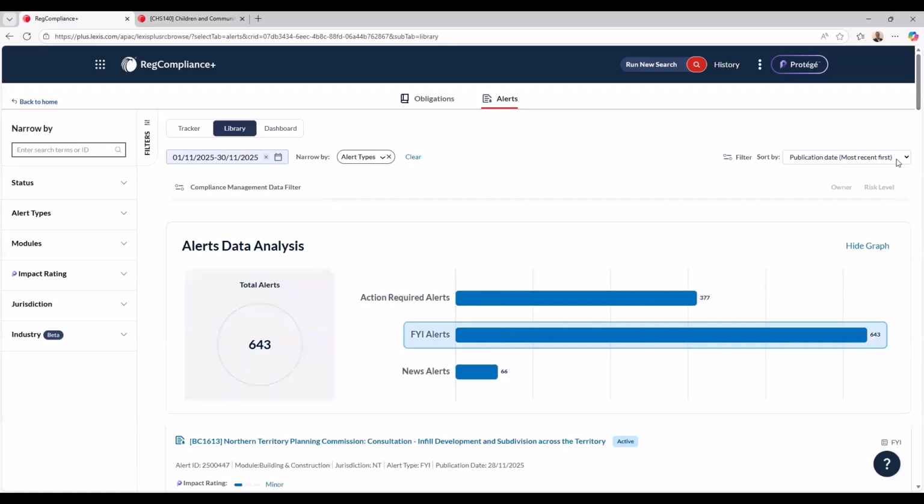Once again, you can use the drop-down on the right to change the way those are displayed, and you can add that additional filter in to see which alerts might have been owned by a particular individual or which have been assigned a particular risk level. You can also add additional filters on the left-hand side as well to narrow the scope or expand the scope as you need.